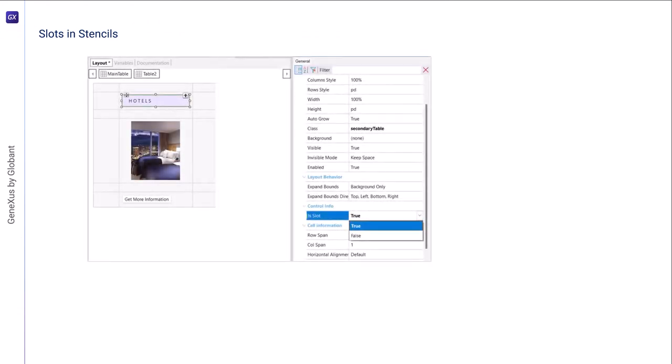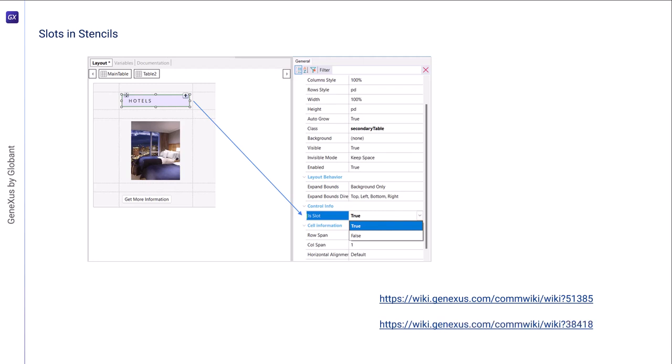As of upgrade 11 of Genexus 17, a container may be set up as slot. This means that it's possible to edit and customize that part of the stencil in each object where it's included, setting its isSlot property as true. For further information on this subject, refer to the wiki article on slots in stencils. And other examples and scenarios for using stencils are included in this other article.